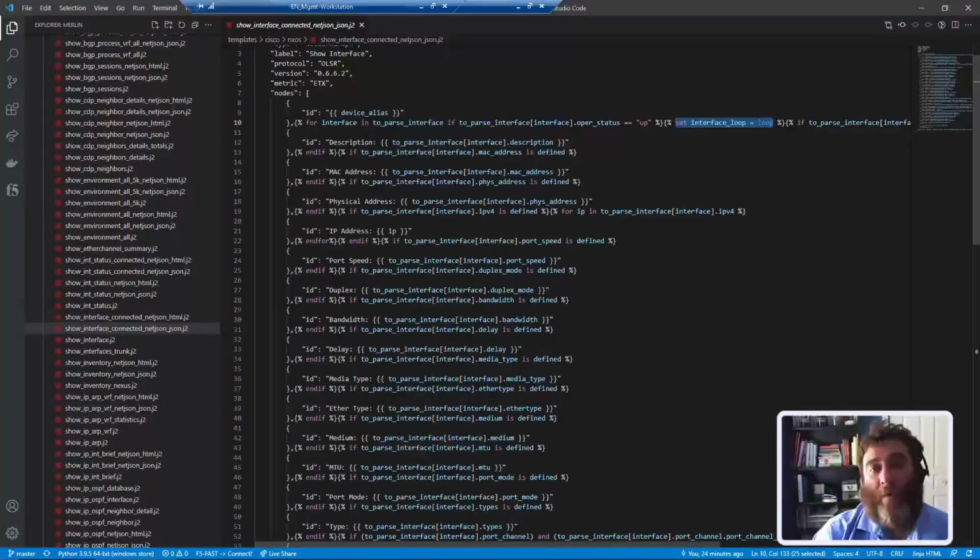So then in the nodes, it's an ID, and for some of these, I give them, like, description and MAC address, and then the variable per interface.